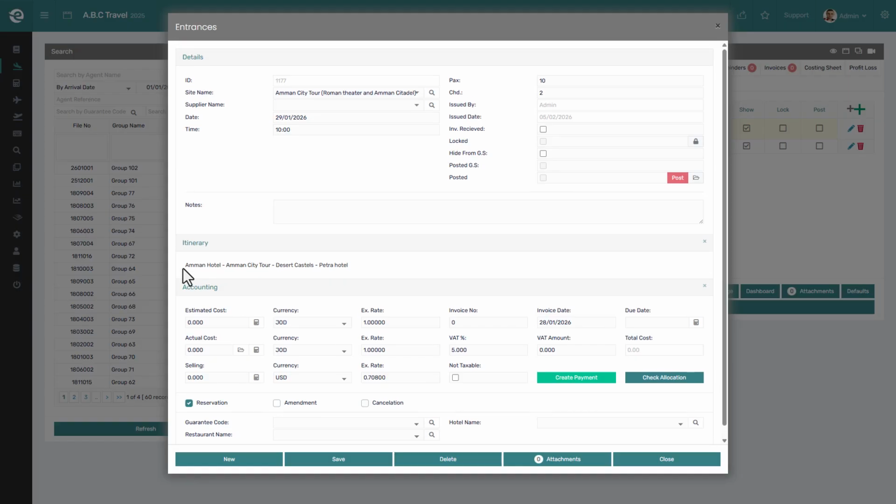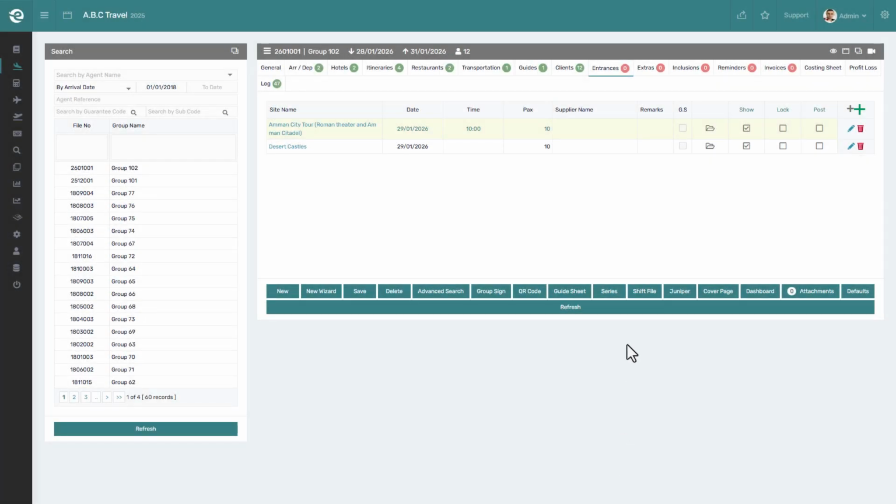This completes the Entrances tab. In the next video, we'll move to the Extras tab and continue building the reservation file.